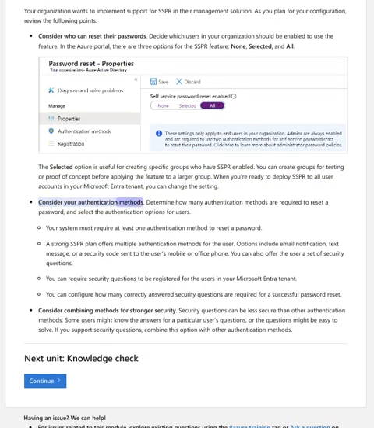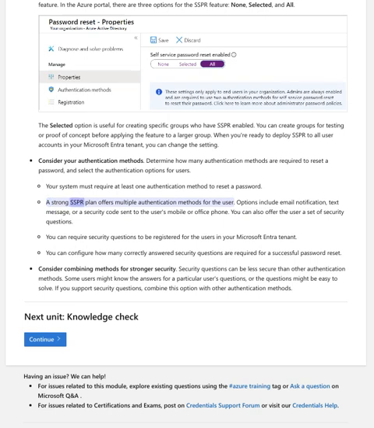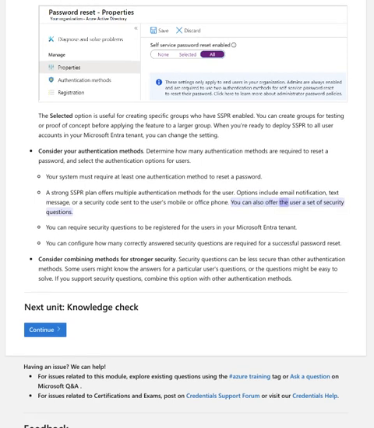Consider your authentication methods. Determine how many authentication methods are required to reset a password, and select the authentication options for users. Your system must require at least one authentication method to reset a password. A strong SSPR plan offers multiple authentication methods for the user. Options include email notification, text message, or a security code sent to the user's mobile or office phone. You can also offer the user a set of security questions.